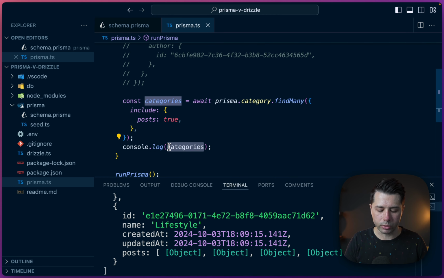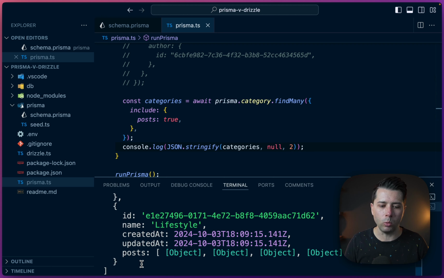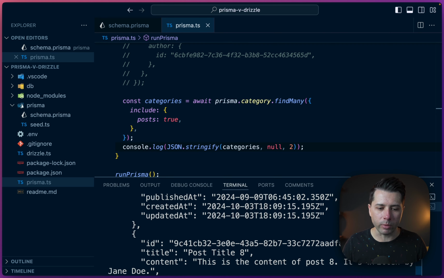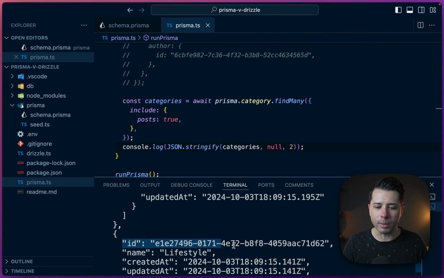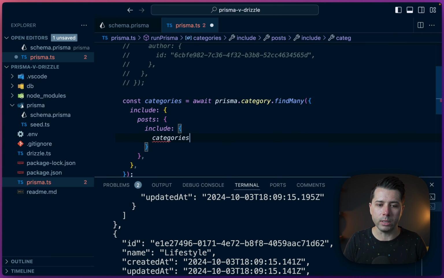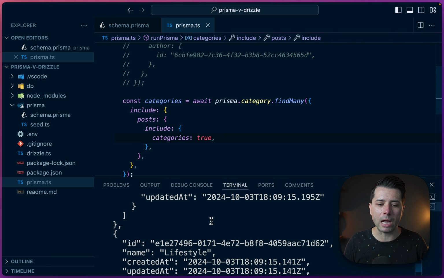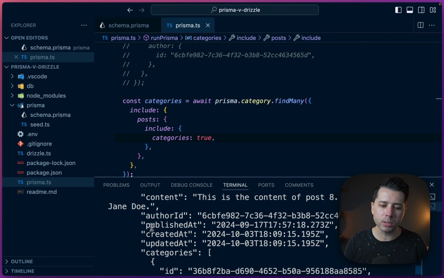Let's do that JSON stringify thing. So JSON stringify our categories. And then we'll do null and 2 for our spacing, just so we can see what's inside there. Okay, so we've got our posts that sit within our category. So there's posts right there, and this top level thing is a category. What we can do here, since this is many-to-many, is we could also say within posts, we could include categories true. And so this would be a valid call to Prisma, and we would get everything nested. So post gives us categories.